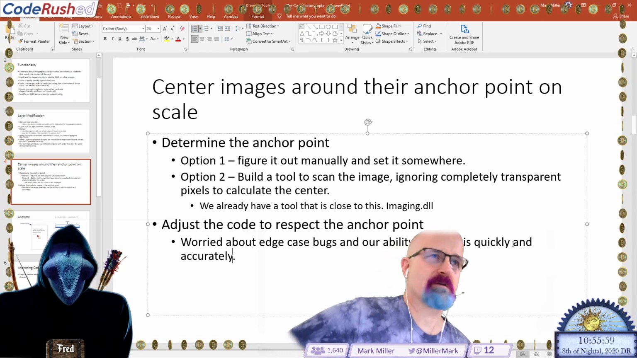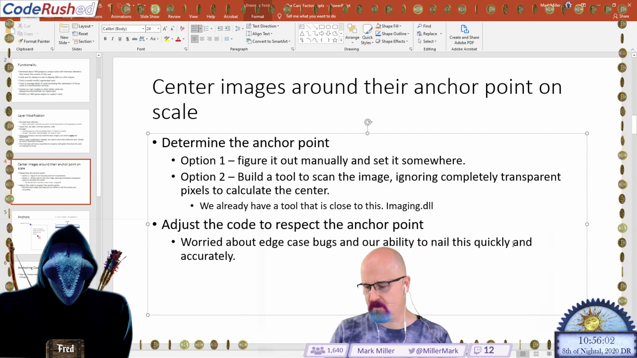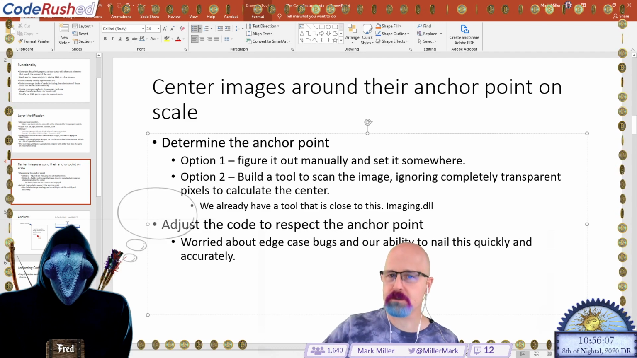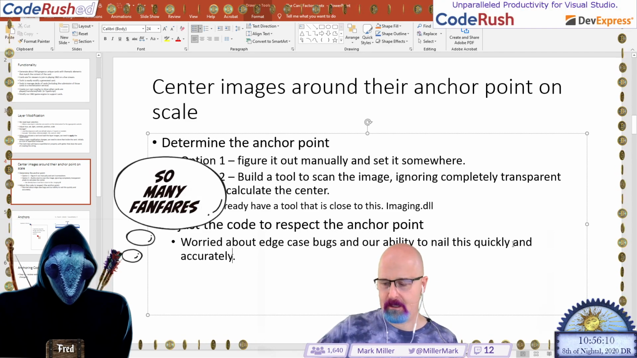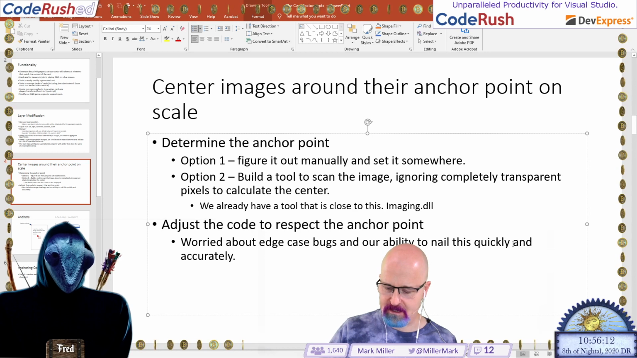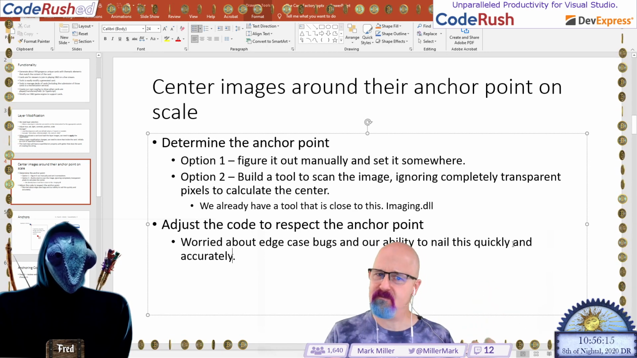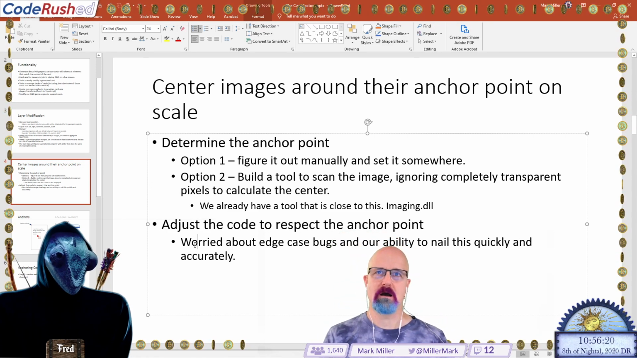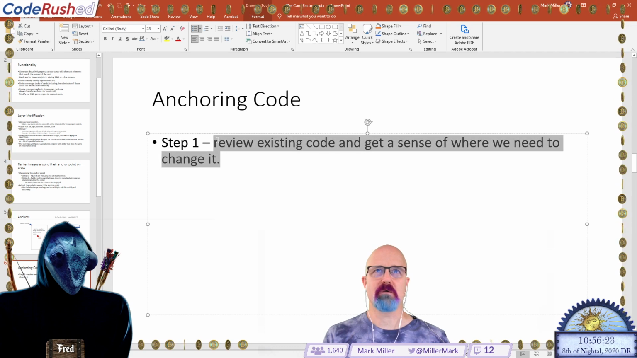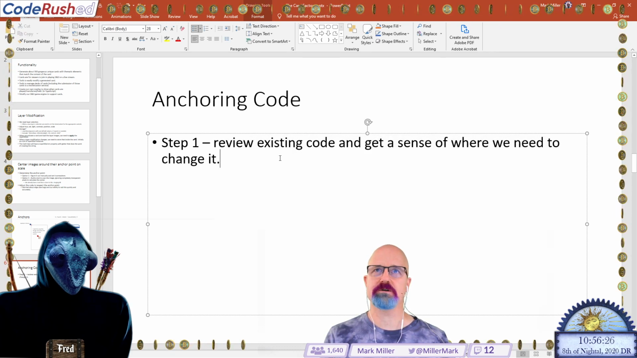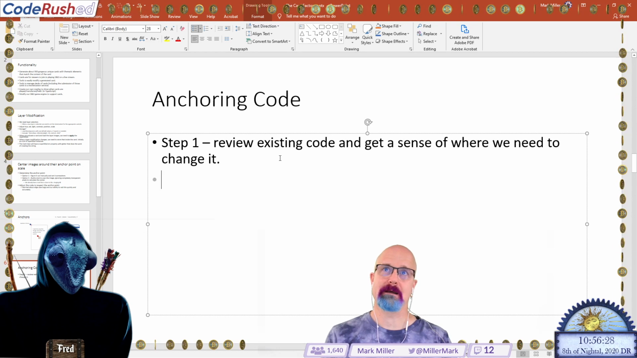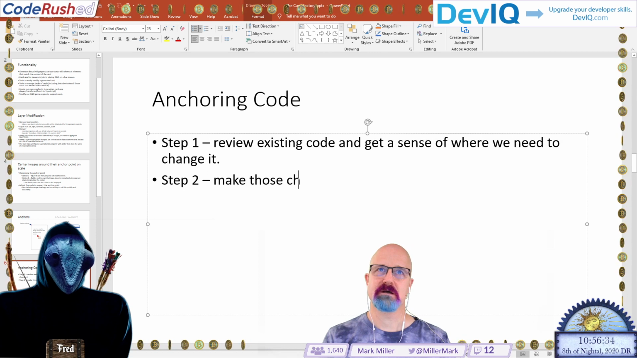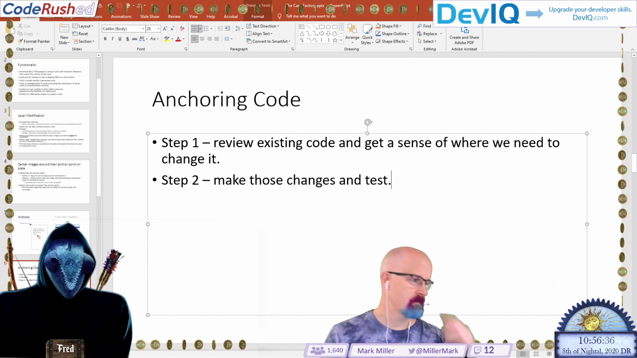I've worked with anchors before in the past. We've got it in our lower level engine, and I didn't do a great job in the initial implementation of it. It works, but it doesn't work with scaling, and because of that, I never went back in to fix it, and I have a healthy fear of the code we're about to write. So the first step is I want to review existing code and get a sense of where we need to change it, what our changes are going to be. That's step 1. And I guess step 2 is to make those changes and test. That's what I think we're going to do.